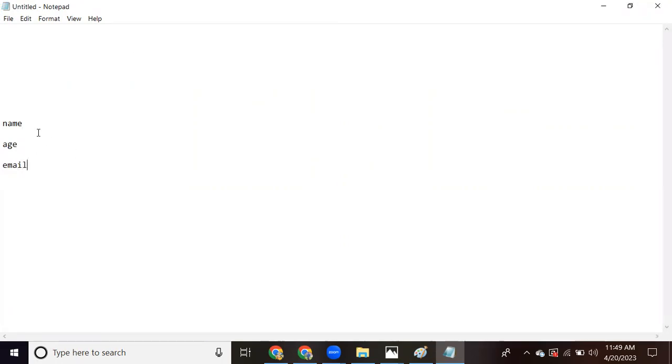If you want to save a record in the account object, you will give the name as trigger, the age as 21, and the email in the standard email syntax, trigger@gmail.com. So this is the string, this is an integer, and this is the email field.